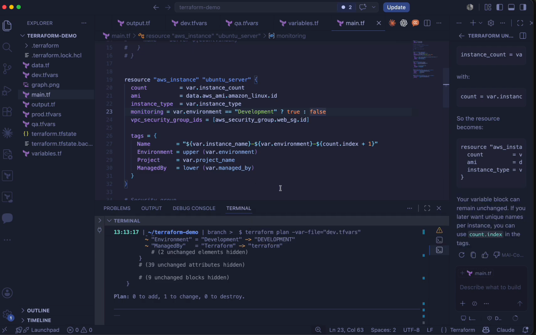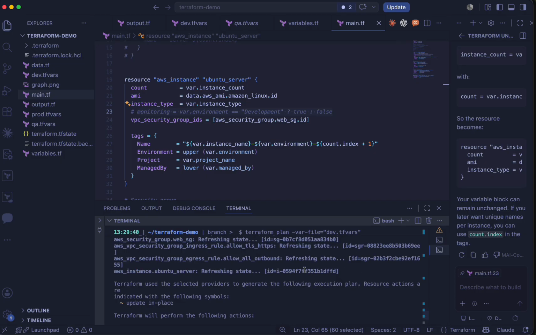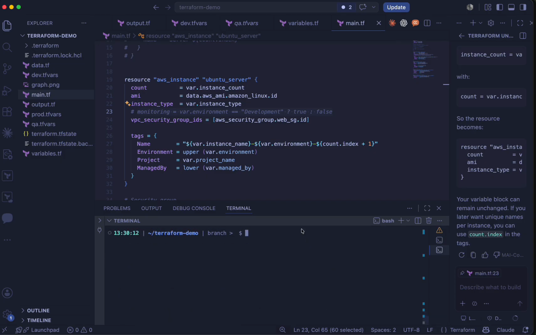Before we continue, I'm going to comment out the monitoring line. We already used it to demonstrate conditional expressions. I don't want monitoring changes to appear in the next execution plan because our focus now is only on count and the creation of multiple instances. Keeping one concept at a time will make the plan much easier to understand.